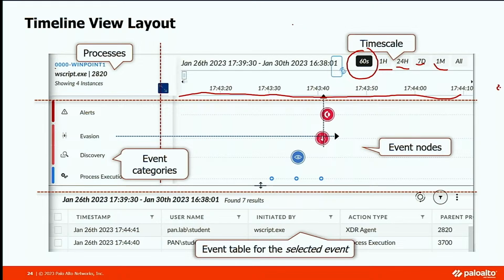What we show you are, again, the process information. And then we have different event categories that are being identified and event nodes in the graph in the middle. And then we correlate when the event type actually happened. And these are clickable as well. You can select one of these nodes and it then opens up the details down the bottom.